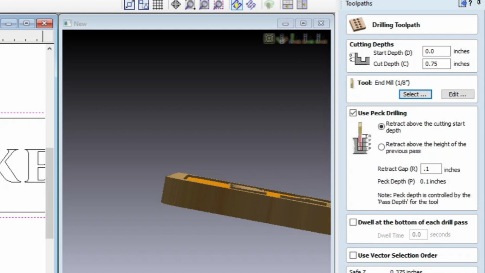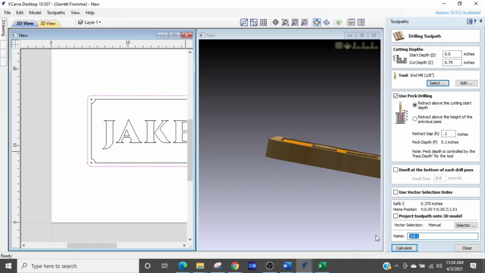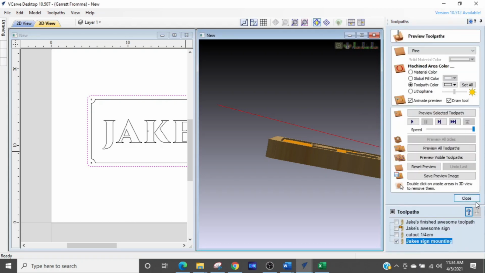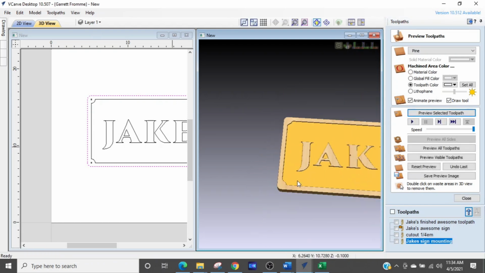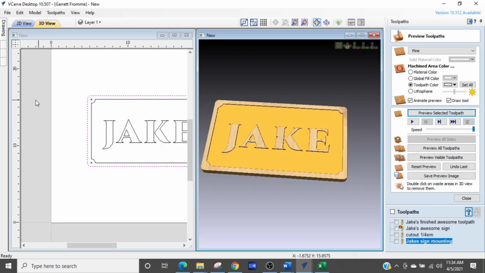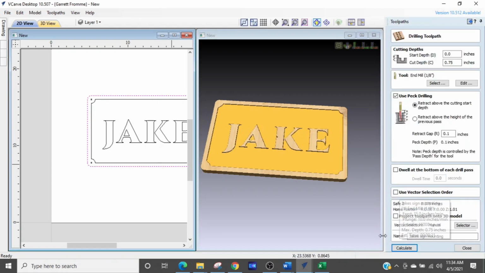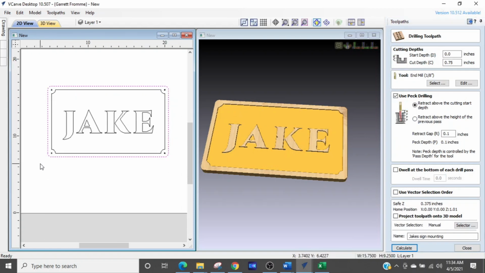I'm not going to go through the rest of this stuff. We're just going to say mount holes, Jake's sign mounting, and hit calculate and run it. And bam, bam, bam, bam, bam. Uh-oh. They can't run it because I got to go back into it because I had the wrong thing selected.